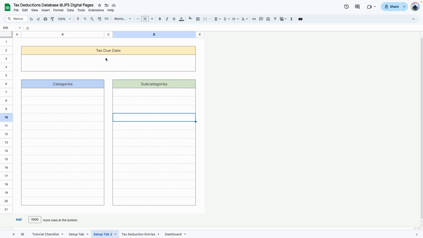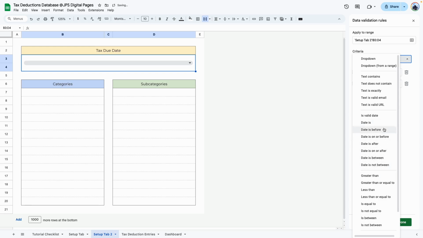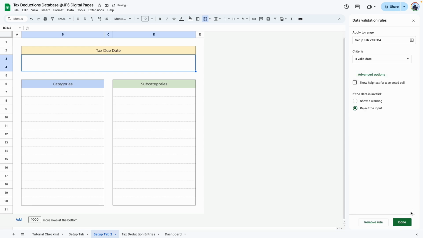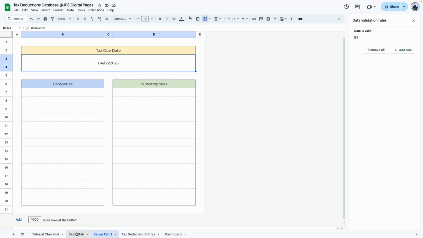Next, I want to apply the date picker option to this space, so I can double click and select a date. Click in that cell, data validation, add rule, change it from drop down to is valid date, reject the input, and click done. And now when I double click, I can apply a date, and I want to change this format so it looks more like this.